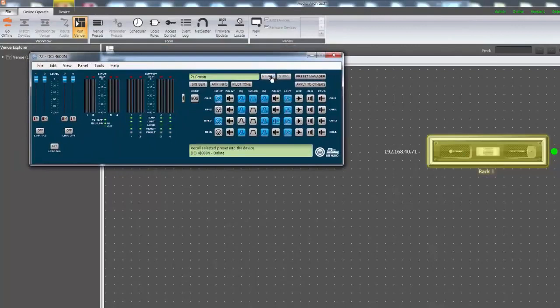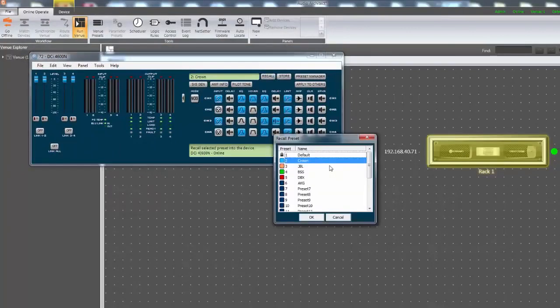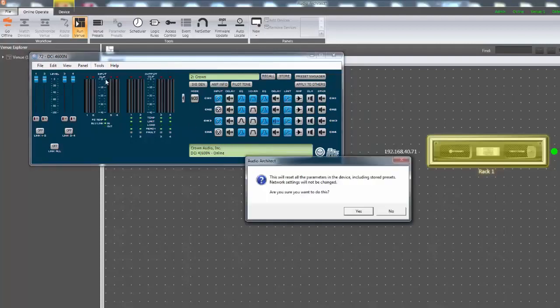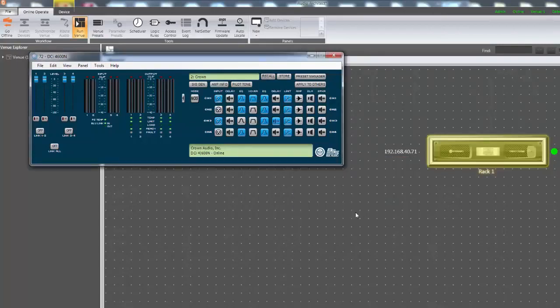To activate the factory reset, double-click on the virtual representation of the amplifier to open its default control panel. Next, click on Tools, Factory Reset. A warning will pop up stating settings will be lost. Press Yes to confirm factory reset of all DSP settings. The amplifier will go offline as it reboots and should automatically reconnect within about 2 minutes.